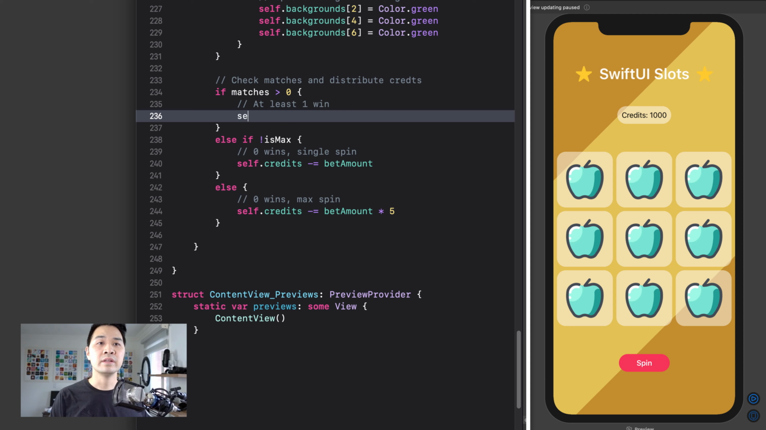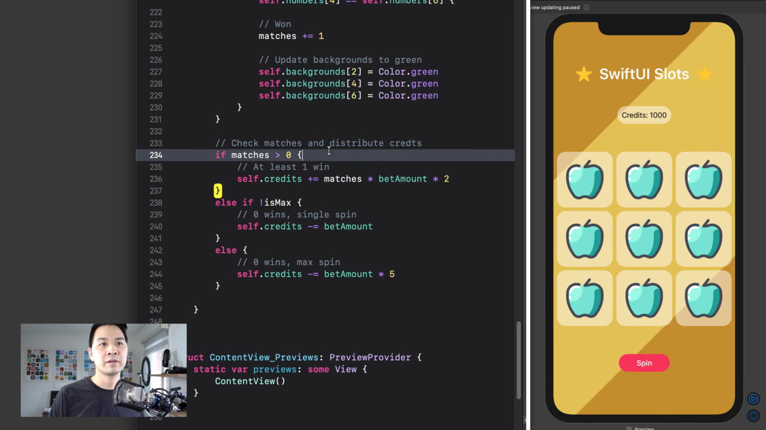All right, but if you win, then you're going to get more credits back based on the number of matches you have. So matches times bet amount, but you usually have to win more than you bet. So I'm going to say you're going to get 2 times back. If you make a match, you're going to get 2 times back, multiplied by the number of matches you made. So that's going to be the math there.